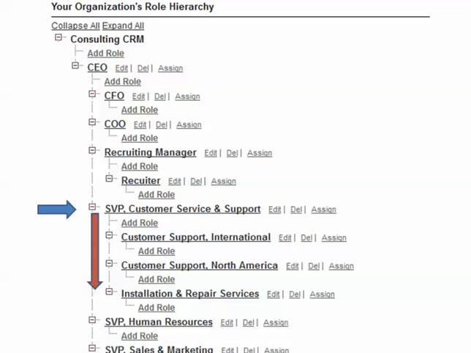It's a top-down approach, meaning that if you're the SVP of customer service and support, you can see everything in your subordinates list here. You can see what's in the Customer Support International, what data is there, what records are in the North American section, in the Installation and Repairs department. But these three cannot see up into your department. They can't see what type of records you own and have any access to that information. So it's a top-down approach. So that's what they mean by roles control what data you can see. If you're in this role, that's going to control what data you can see going up.